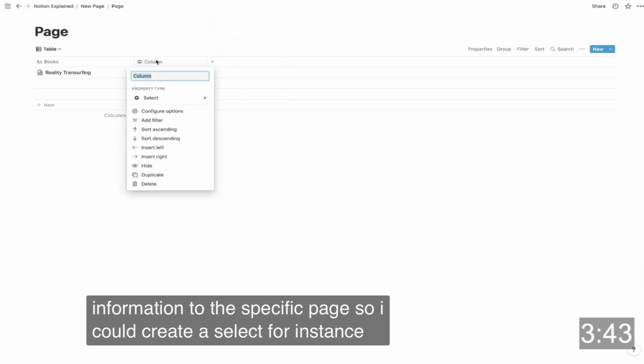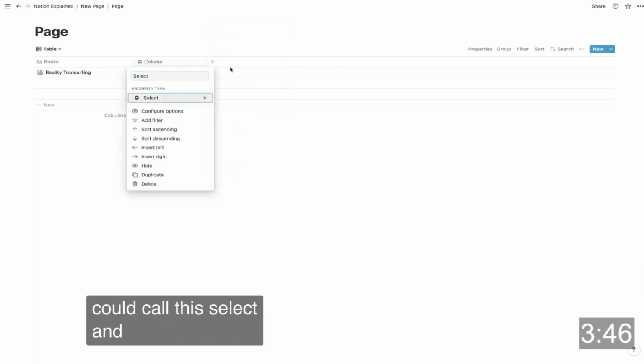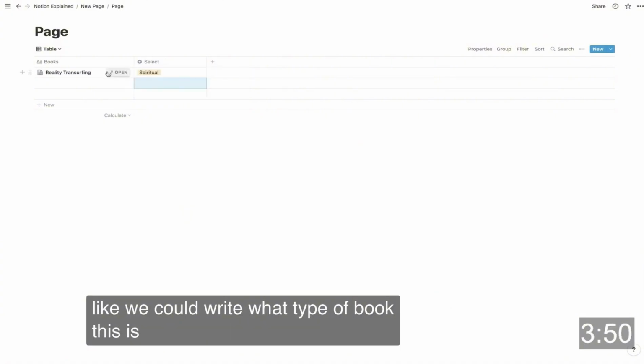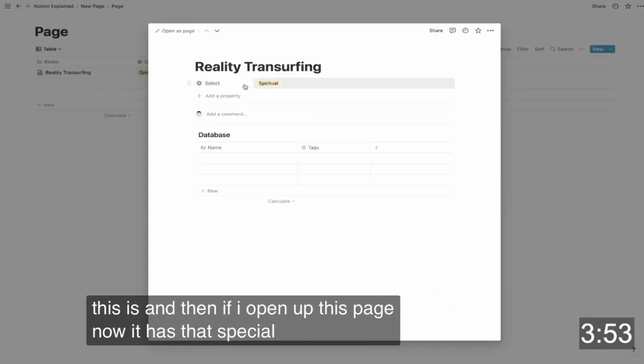So I could create a select, for instance, I could call this select, and then we could add some more information, like we could write what type of book, like this. And if I open this page, now it has the specials.